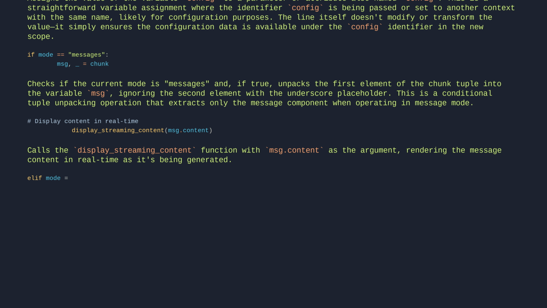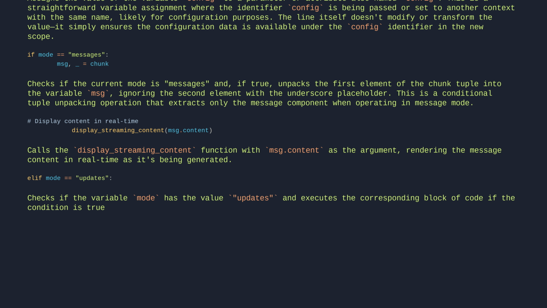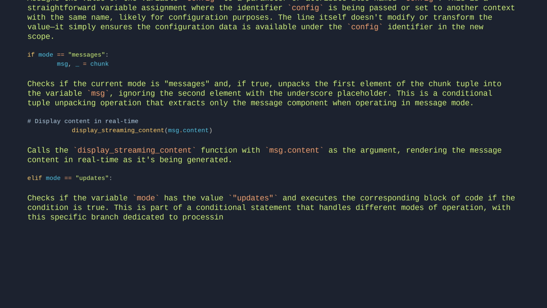Elif mode equals updates. Checks if the variable mode has the value updates, and executes the corresponding block of code if the condition is true. This is part of a conditional statement that handles different modes of operation, with this specific branch dedicated to processing updates.